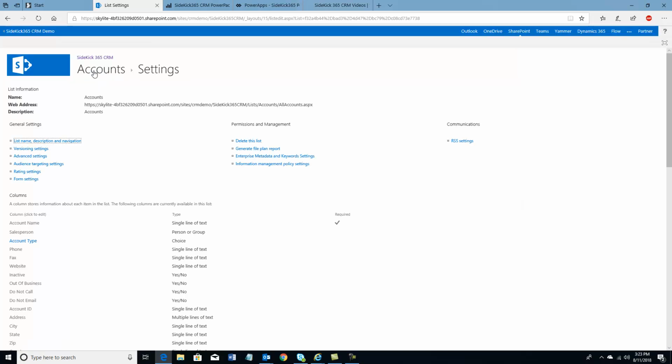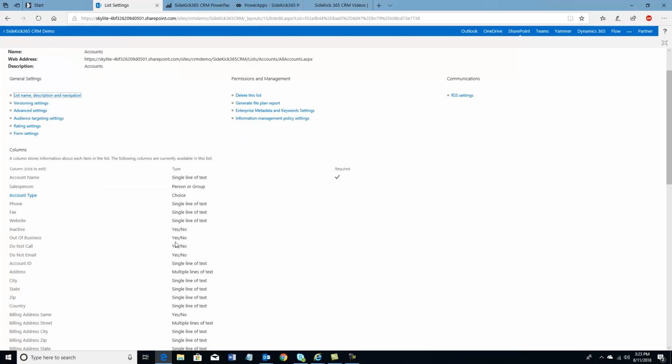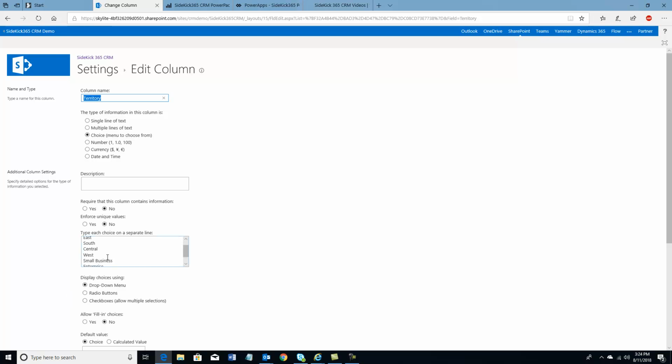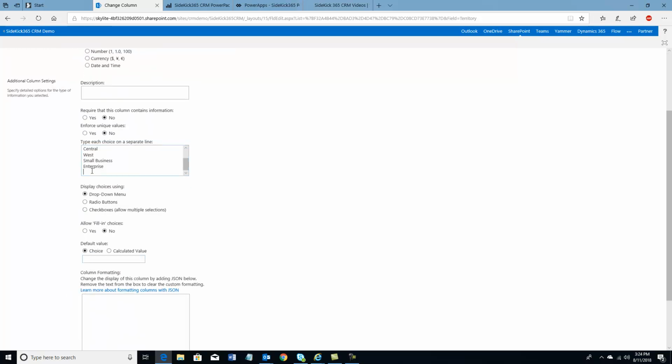What you'll see is that in the account list settings, if you know SharePoint at all, you can see that there's a type. That's a choice, right? I can also look at some other choices here. Let's see if there's any others in here. Here's territory as well. Let's open up territory. So if I wanted to modify what comes out of the box, I can just type that here. I could also say medium.